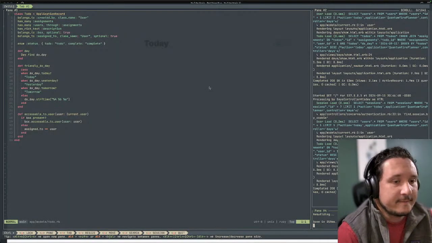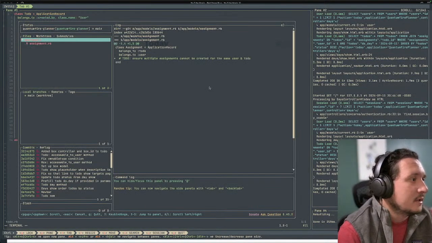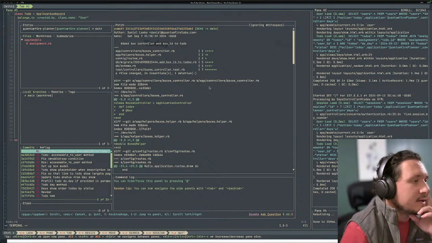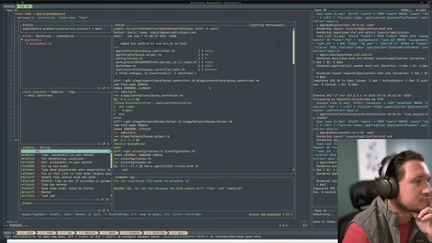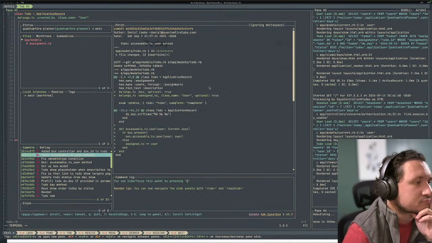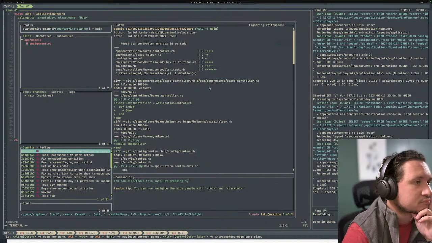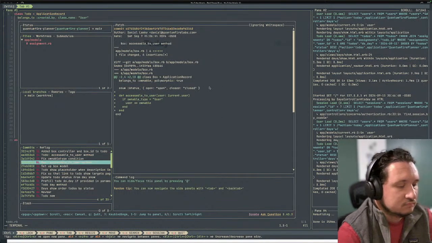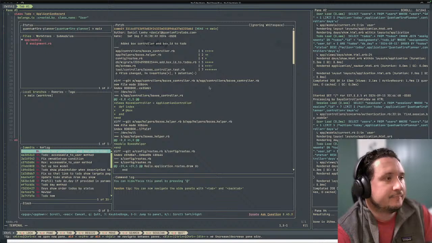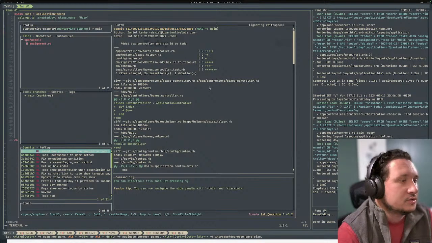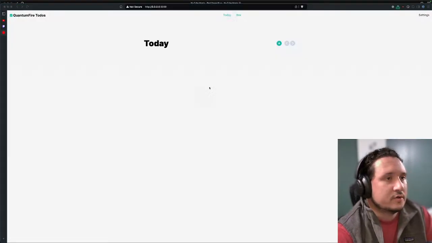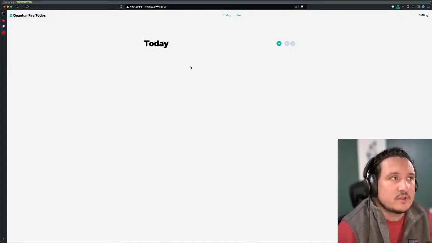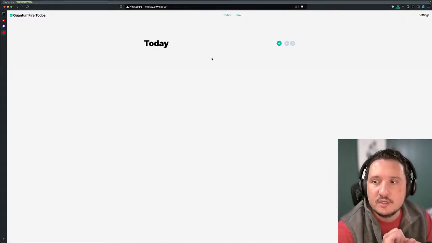Let's see here. Added box controller and box ID to to-do. Right. So I don't think I got anywhere on actually building out views yet, so I'll start on that. So basically a box is going to hold to-dos.